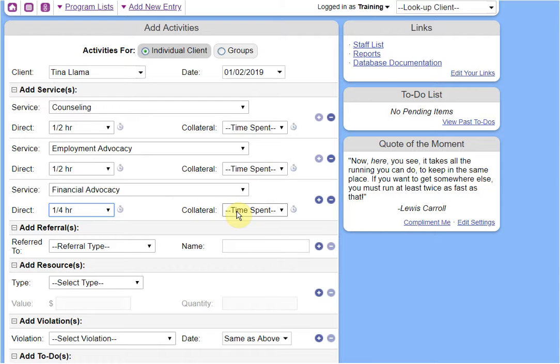The collateral time dropdown is meant to be work that was done on the client's behalf. So let's say, after the client left, you made some calls to a bank or whatever, credit report, and that totaled half an hour. So you would record that like that.